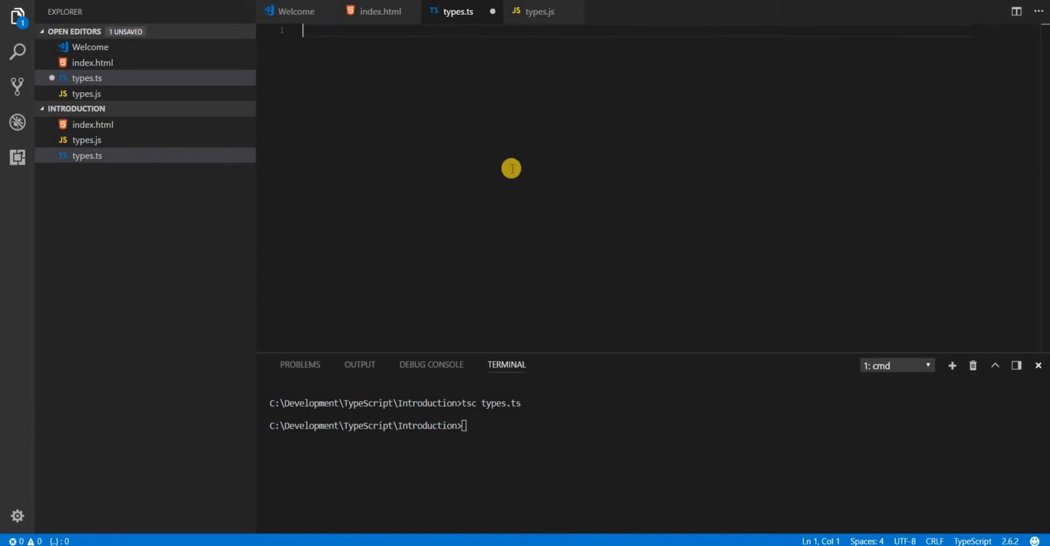Okay, now let's start with the basic types that we have in TypeScript. I'll just save this, and I'll run the TypeScript compiler in watch mode so that I don't have to run the command tsc types.ts again and again. So once I run it in watch mode, whenever I make a change and save it in my TypeScript file here, it will automatically compile it into a JavaScript file.